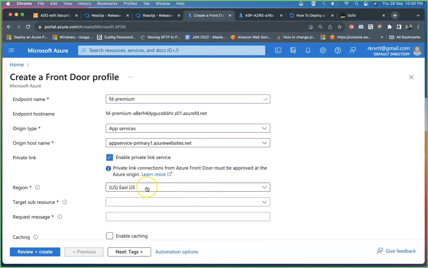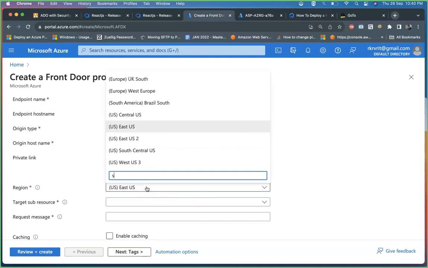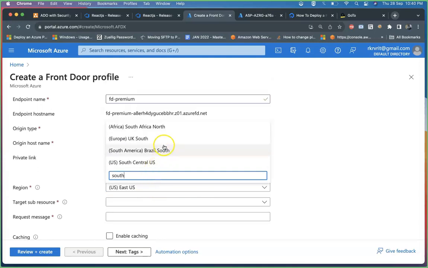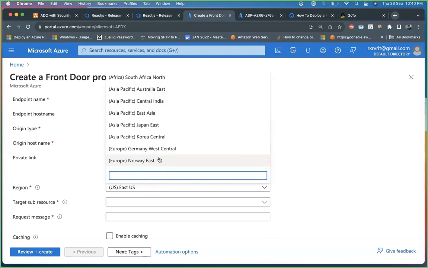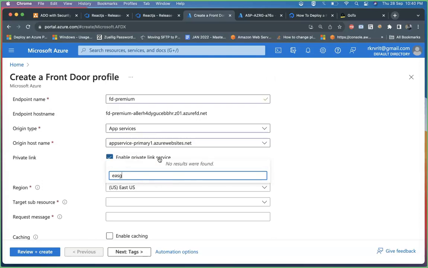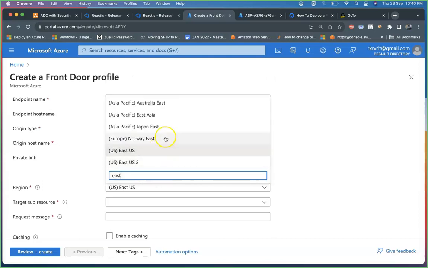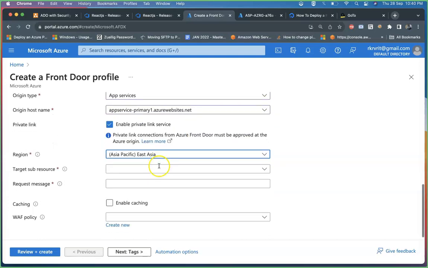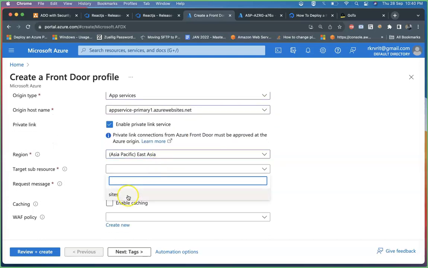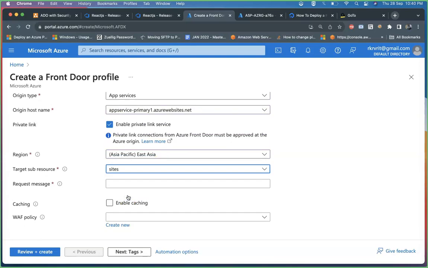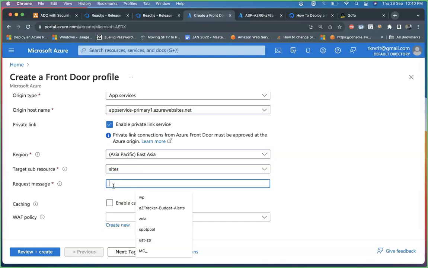That's fine. You can deploy this to any region, whatever you are thinking, not an issue. I'm deploying to the nearby one, that is more than enough. I have one more nearby, East Asia, so I'm deploying here. For the target sub-resource, please double check this option. Why is sites the only option being displayed? I just asked you to check this one here, and go for the rest. I'm giving a request message, my request.